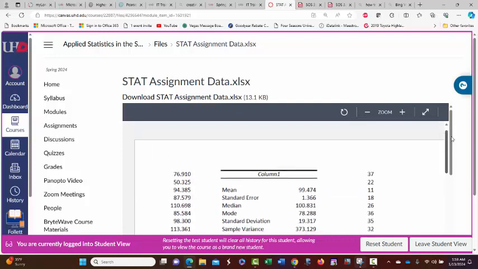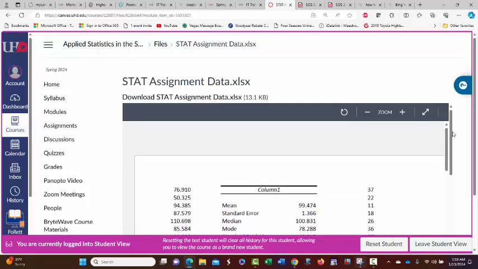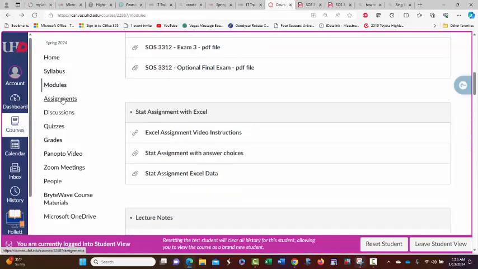Once again, you submit nothing other than the answers. You need this Excel sheet to get the answers, but you do not submit the Excel sheet. That's a very common question. You don't submit any of that. Like I said, there's a video in there already that goes through it more carefully, and I may do it again because that video is based on Blackboard.